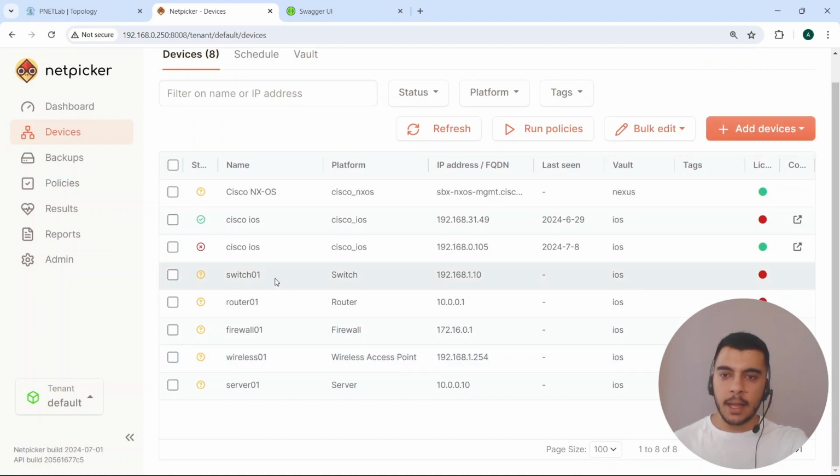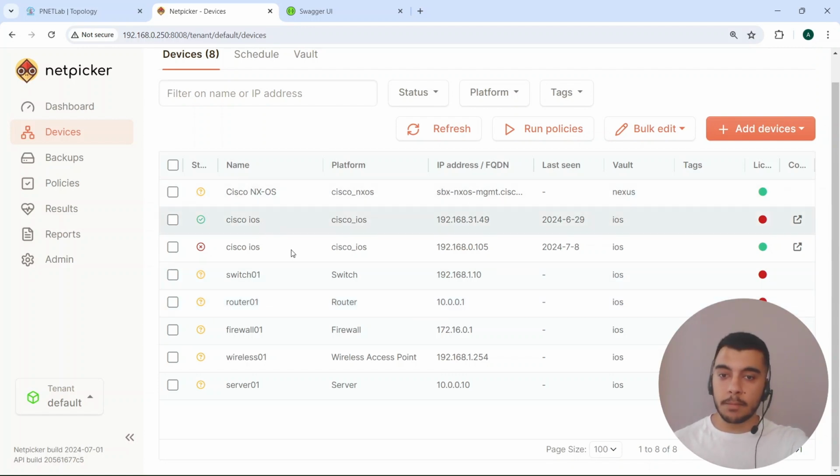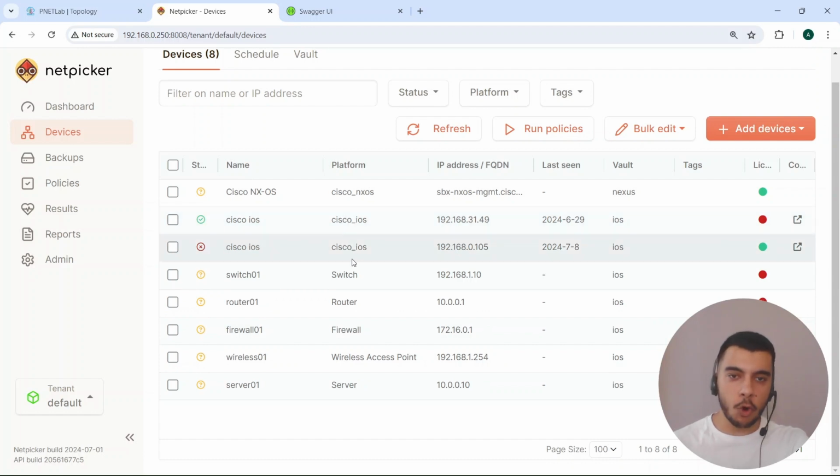And again, the correct names are associated with the name column, platform to platform, IP address to IP address, and all the rest that comes with it. So that was pretty simple, a very short video. And this is how you import devices using a CSV file.